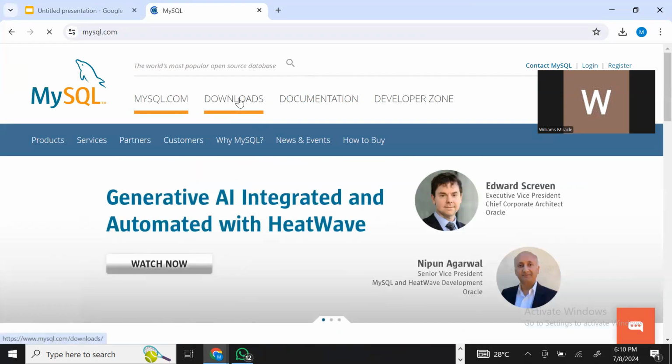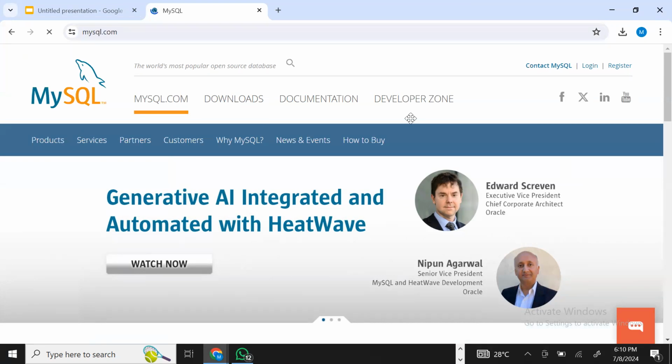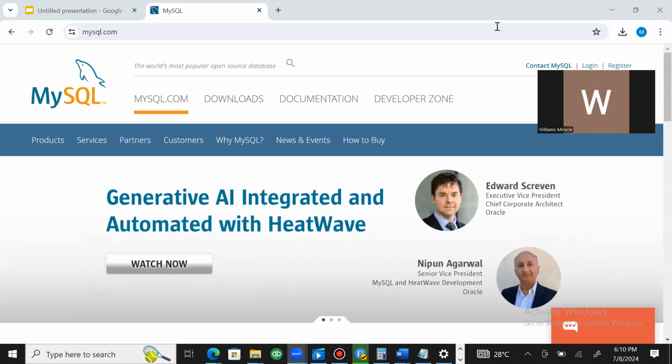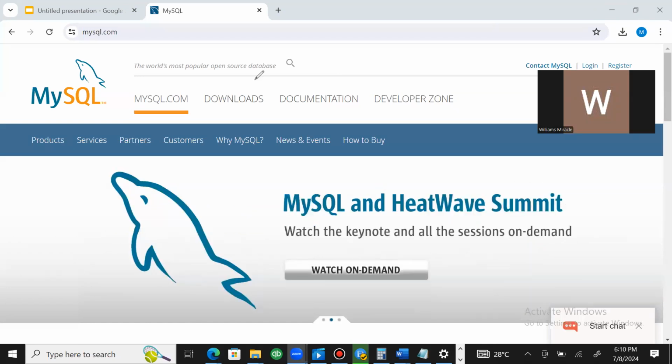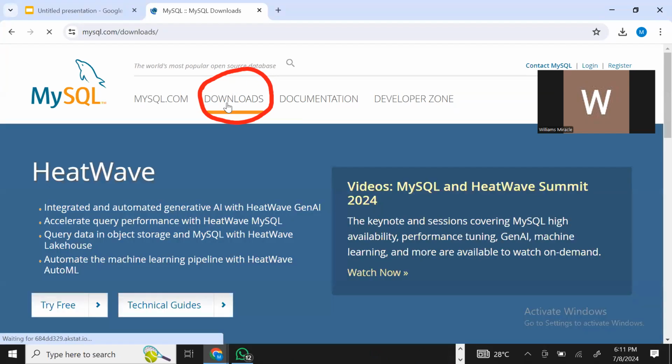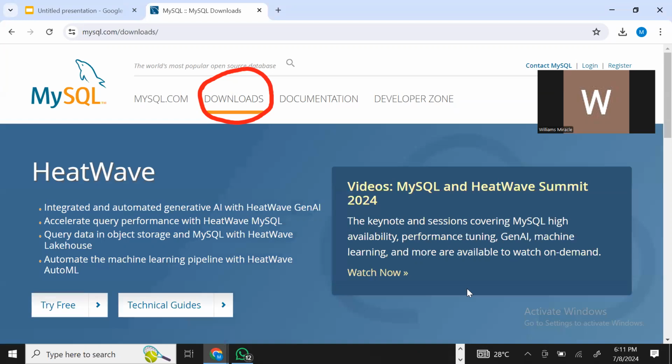Come to this option we call downloads. I'll be using my annotate pen just so you are also guided on this. Downloads. I circled it red. Downloads. So you come with me, you click on downloads. Once you do this, ensure your internet is connected. You'll notice a new page pops up.